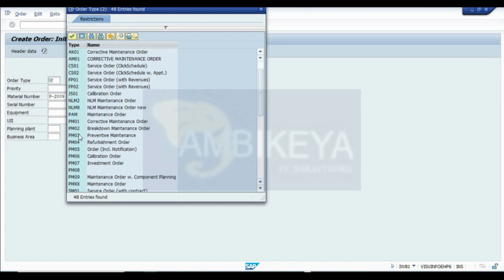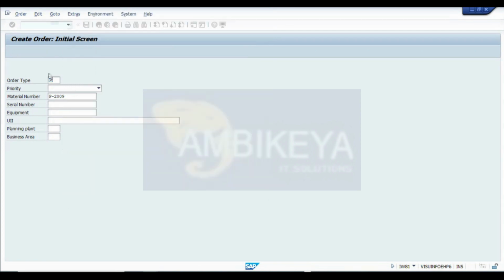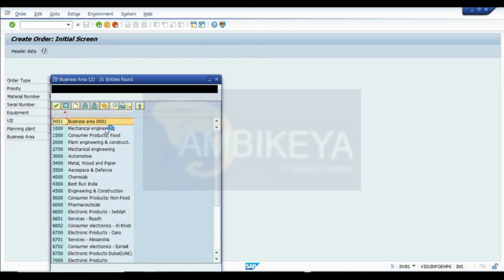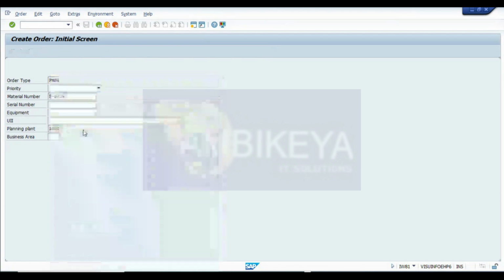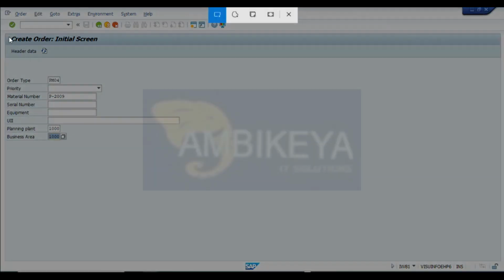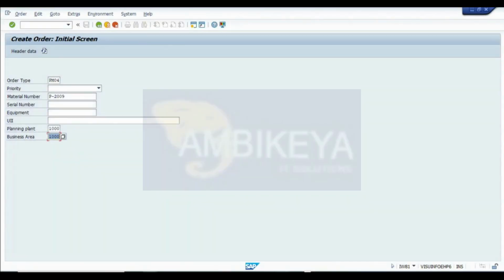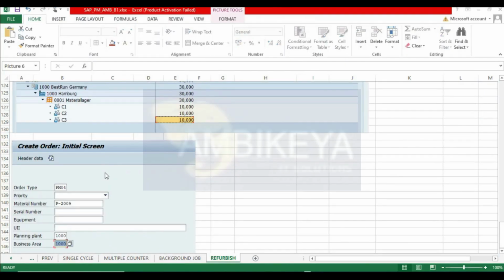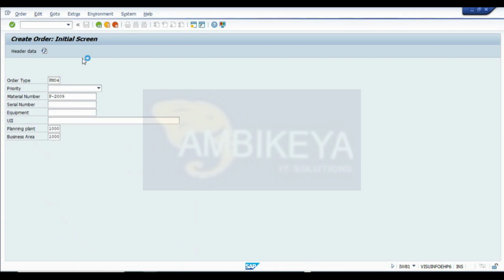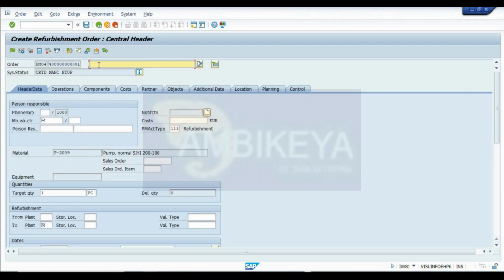That is PM04. There are configuration settings for this. As of now I'm using this. If there is a serial number for this particular material, you can use the serial number. Plant, you can mention the plant. Some business area, you can mention the business area. So first, create the order. This is the most important step.